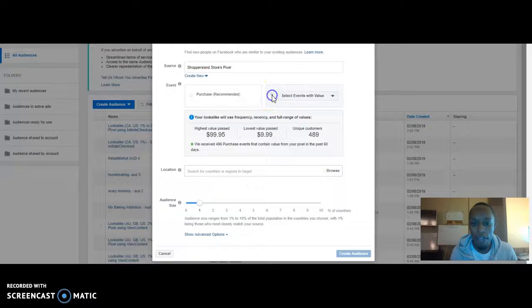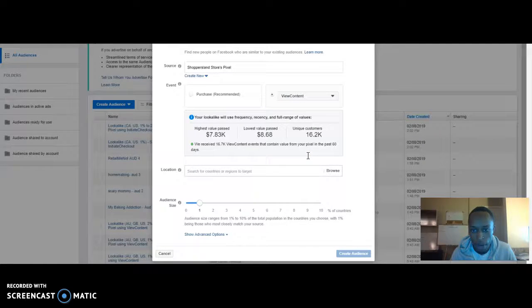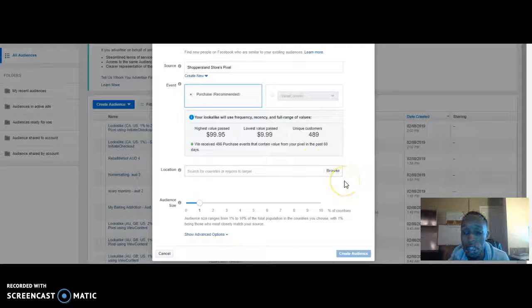But if you don't want to optimize for that, there are different optimizations you can do. I usually start by optimizing for view content. You literally have over 16,700 view content values in the past 60 days. The cool thing is that once you're starting off, you're really not going to have that much data. But when you're running view content or traffic objective campaigns, you're going to build a lot of view content data, and you can create a lot of view content lookalikes. You won't be able to dive right into purchases, even though it's recommended by Facebook, because you have to build that data up, which will take some time. But at the end of the day, you're going to get there.